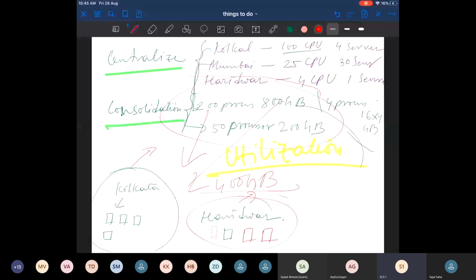And it is done automatically, which is being done for Uber. When their customers' demand increases, their system's capacity also increases automatically. That is the part of automation. Clear, Arpita? Yes, sir.